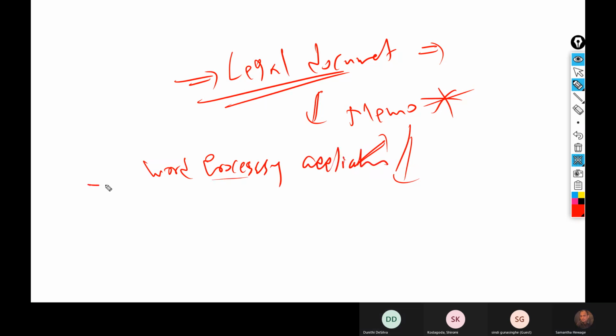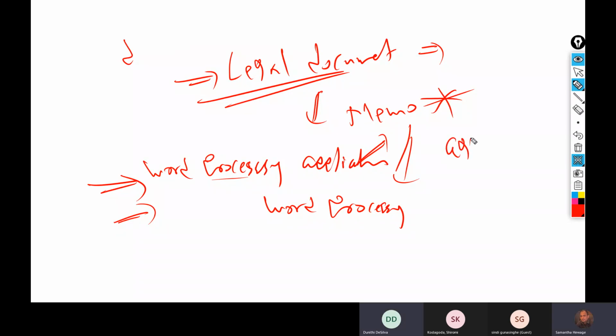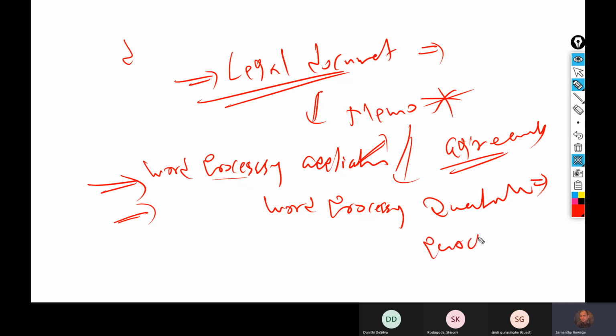Yes, sir. Right. So what else can you do with a word processing application? You can make deeds and agreements. Yes, agreements. Quotations, and we say purchase orders. Purchase order, quotation, agreement, whatever the legal documents.